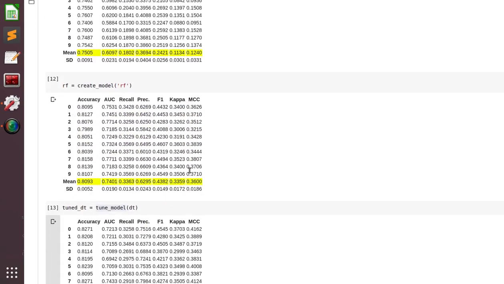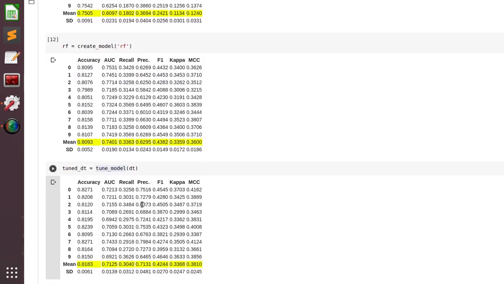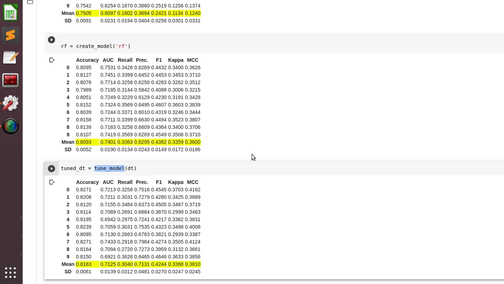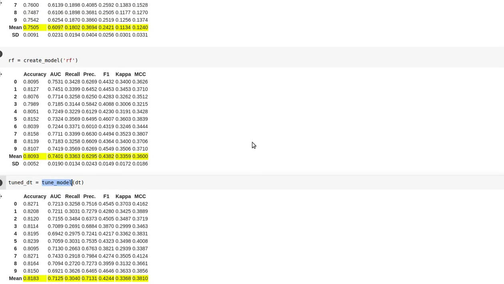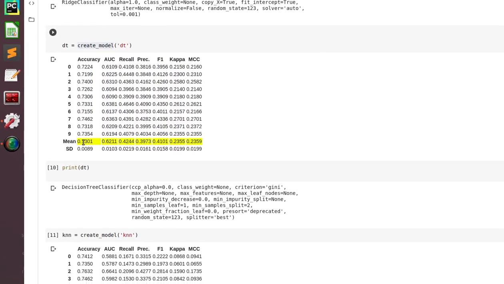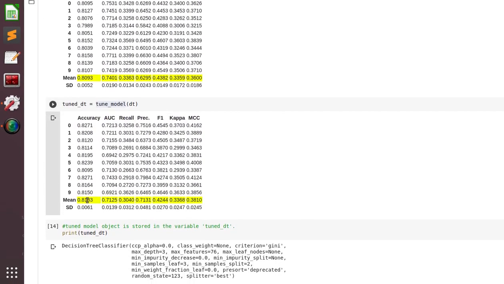Similarly for KNN, and RF is random forest. The next part I want to share with you is the function tune model. What does tune model do? When we created the decision tree, it showed an accuracy of 73.01%, and after tuning it changed to 81%. It's actually an 8 to 9% change. You can see how much change there is.